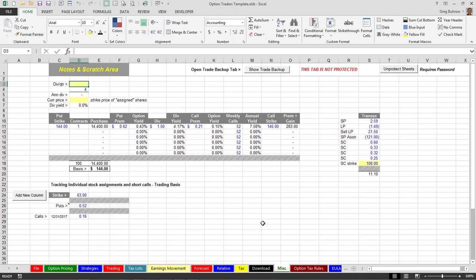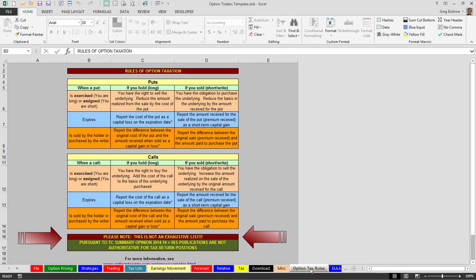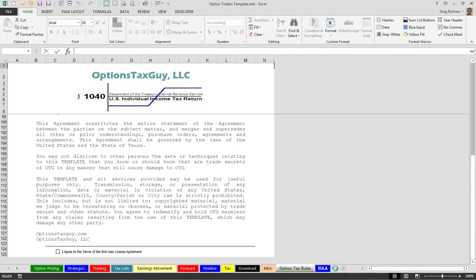This is sort of an open miscellaneous tab. It's not protected, and you can do all kinds of things in here, and I'll have a separate video on what I have in here, whether you would like to use it or not. Here are the option tax rules, and then we're back to the End User License Agreement. So that's an overview of the Option Traders template.